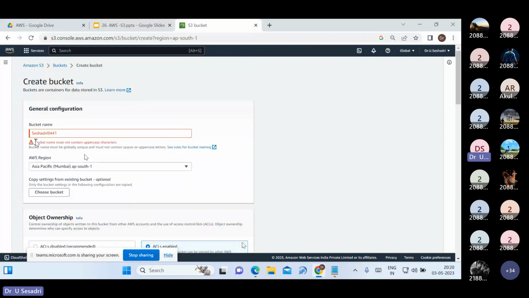and click on create bucket. What is it showing? Bucket name must not contain uppercase letters. Why is it showing the red mark? Why is it not creating the bucket? Because the bucket name cannot start with uppercase letters, and here I started with an uppercase letter. That's why it is not created. Already I told that no uppercase, no underscore.